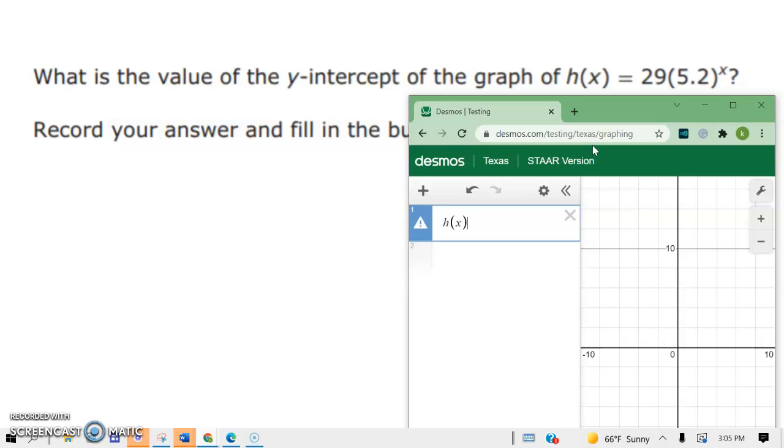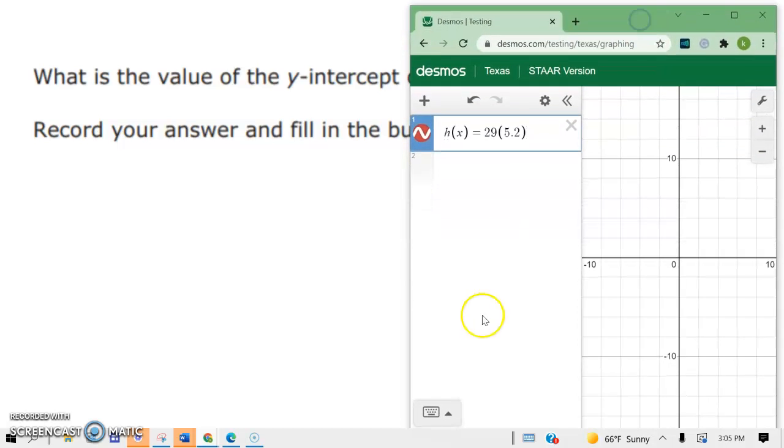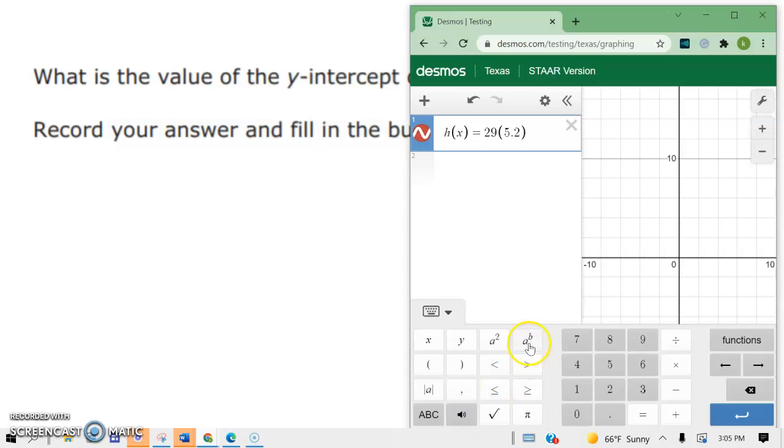So it's h of x equals 29 parentheses 5.2, and then you're going to look for your keyboard, which is up here. Click on A to the B, that way you can bring up the little option of putting a letter on top and not on the bottom. And we're going to put here an X.